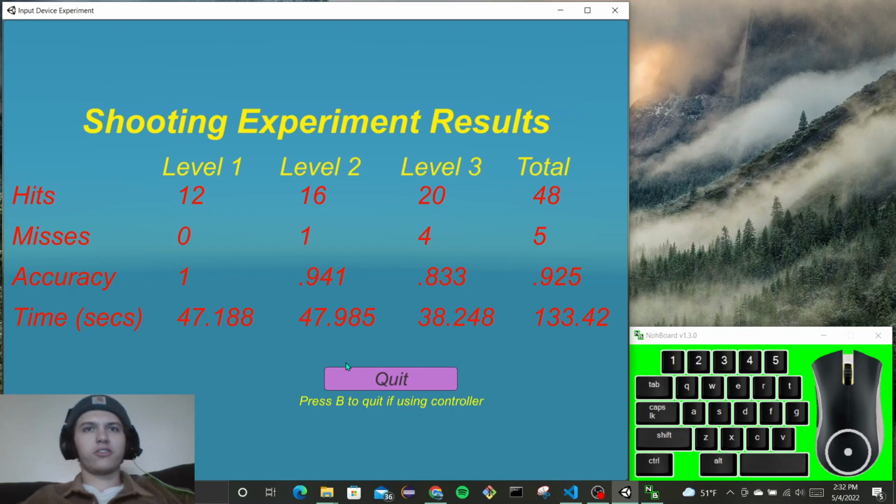And so here's the final screen, and this shows you your hits, misses, accuracy, and time in seconds for each level. So I did okay. It took me a while, but that's how it goes.